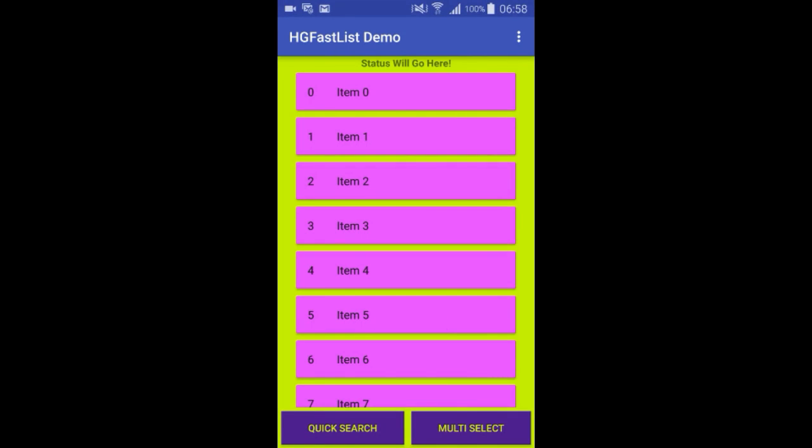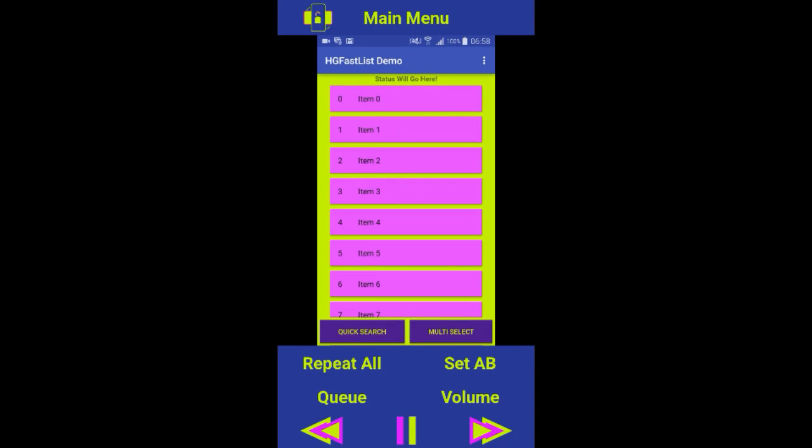Hello fellow developers, my name is Bright White. I'm back again with another open source library for the Android platform.